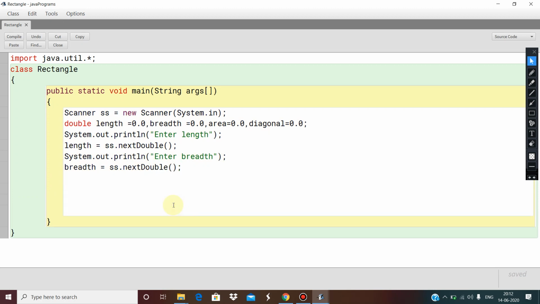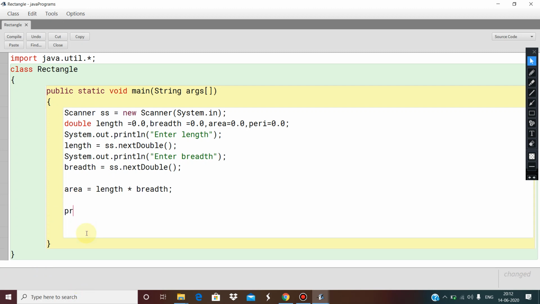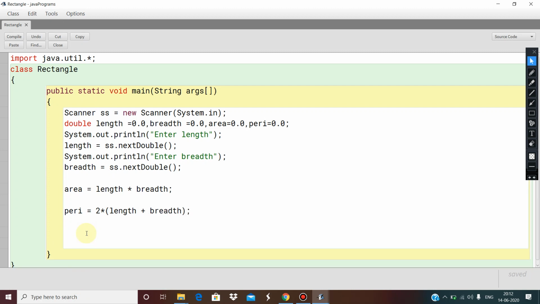Children, now both the values are entered in terms of length and breadth, and now we have to calculate the area of the rectangle. So apply this formula, which is length into breadth. Children, I'm not going to calculate the diagonal here, rather I'm going to calculate the perimeter. The diagonal we will calculate in the next few classes. So the perimeter is 2 into length plus breadth. This is the formula.